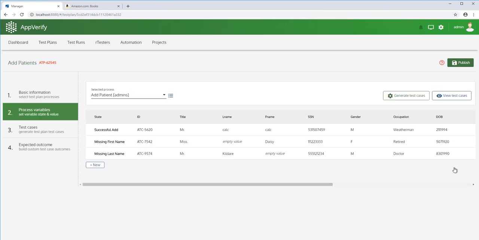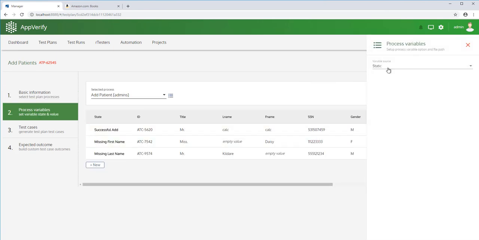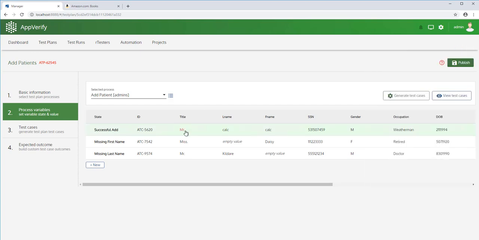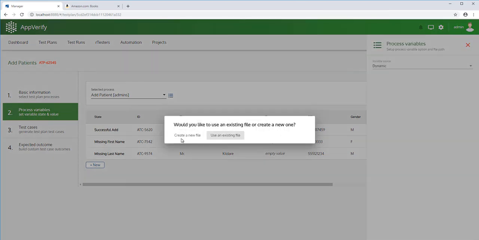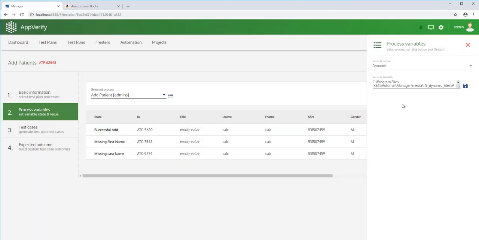Next, we'll take a look at process variables. Just like global variables, they default to static. This time, however, instead of using an existing file, we'll have AppVerify create a new file for us. I'm going to copy the path and file name so I can quickly access the file. After that, I need to save it.